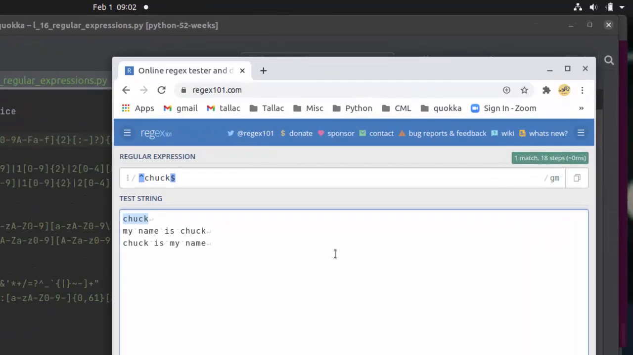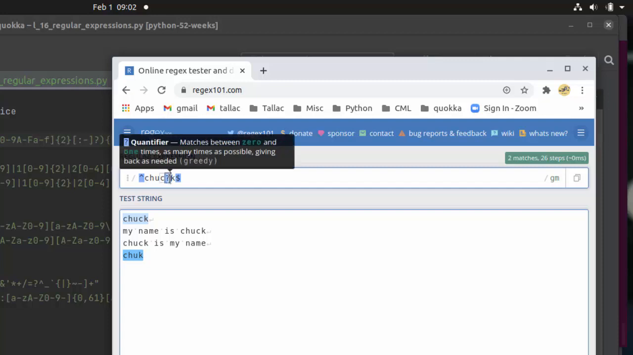Now, when I've dealt with people from Asia, many times they end up writing my name like this. Chuck, how could I match that as well? Well, there's a special character in regular expression land, which is a question mark, and a question mark says match 0 or 1 occurrences of this particular item. So here you can see it, the quantifier matches between 0 and 1.